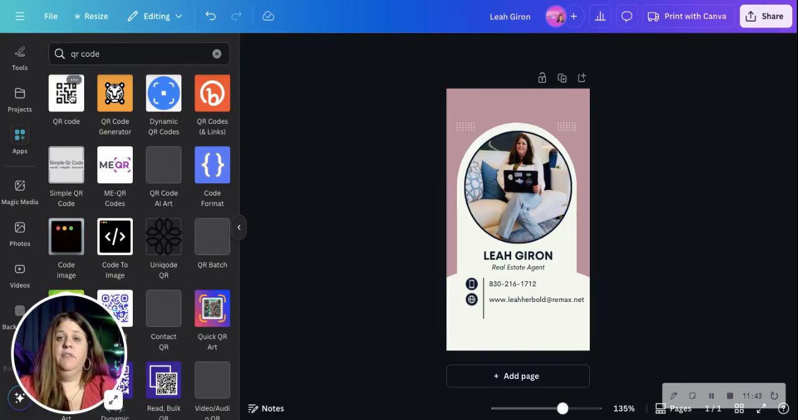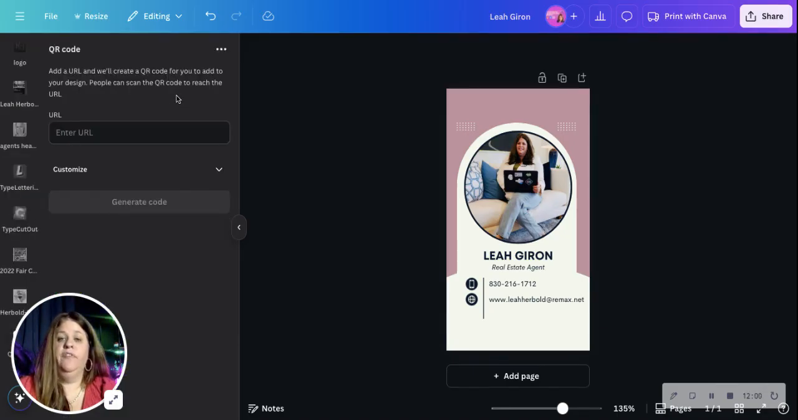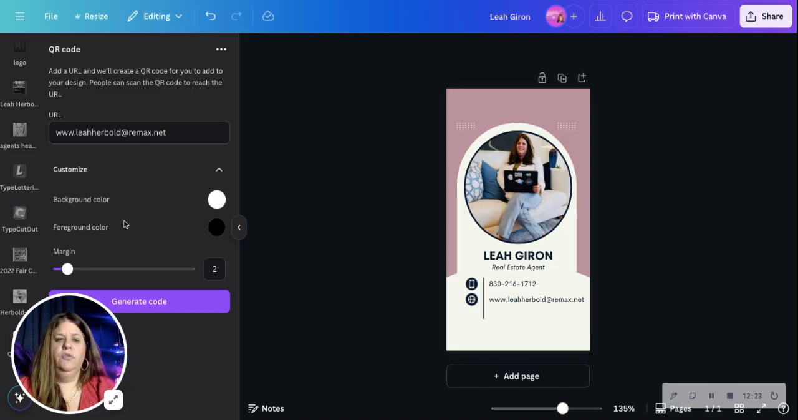Now, there are several types of QR codes that you can get. You can pay for this service to track it, to run the analytics on QR codes, which is great. But for now, we're just going to use the free version, just a regular QR code. And we are going to select QR code, the very first one. And then we're going to enter in the URL. So where do we want them to go when they click on our virtual card? Okay. So for now, we're just going to put our website. So you're going to add your REMAX website.net.